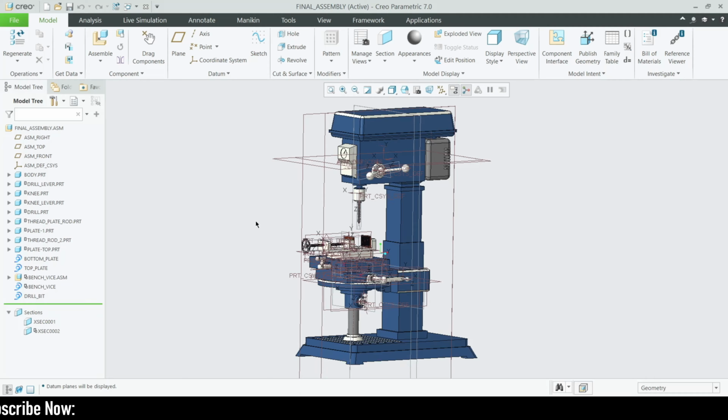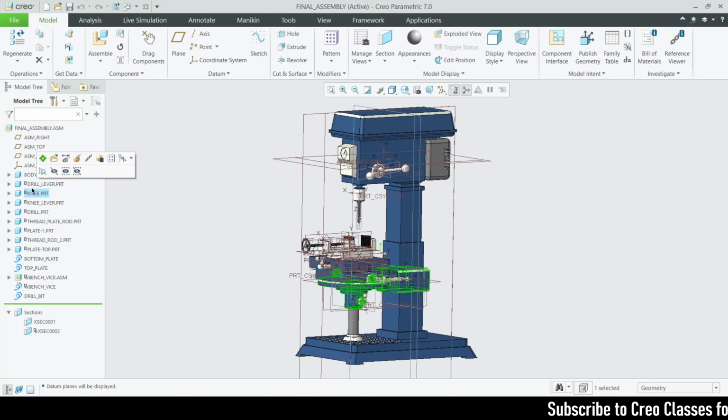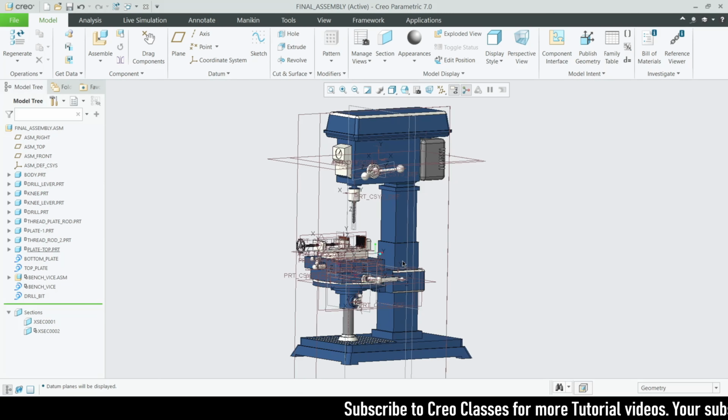After that, tomorrow and the day after tomorrow, day by day, tutorials will be released for all these parts, like body, drill lever, knee, creating the individual parts along with the dimensions. So yeah, let's get started.